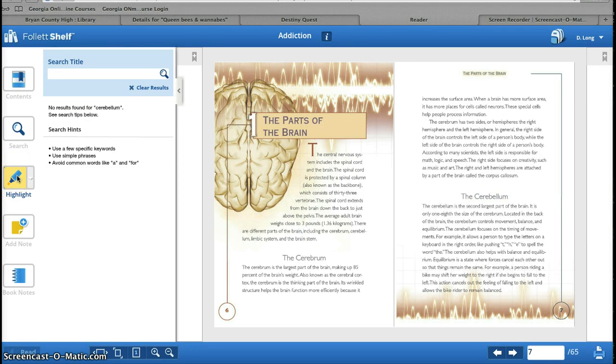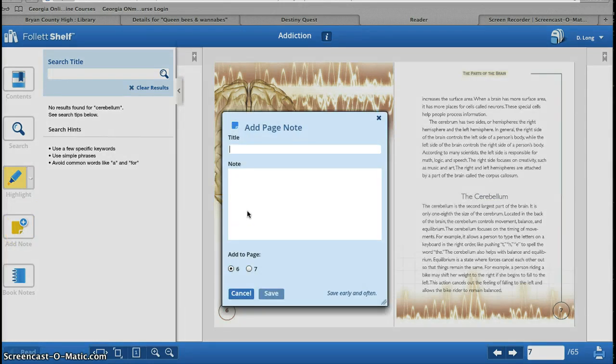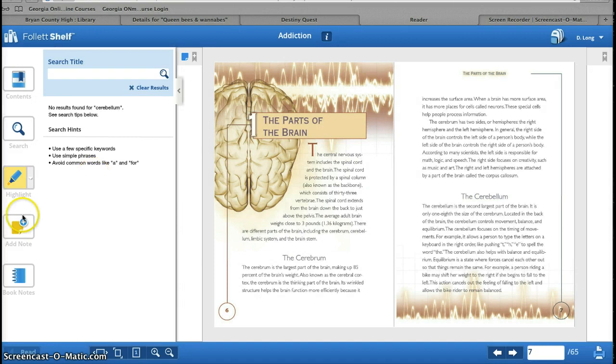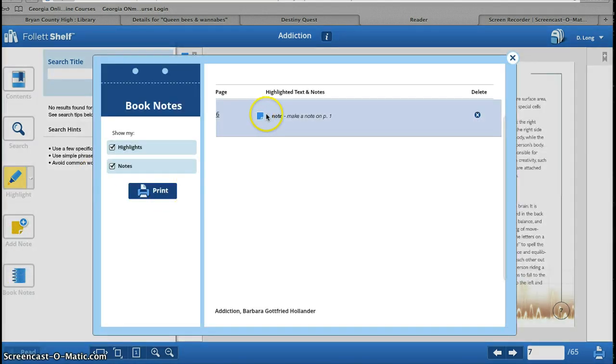The highlight function is really neat. If you click on highlight, then you can highlight portions of the book that you want to maybe come back and read later. You can also click add a note, and our title is just going to be note. Make a note on page 1, or it says add to page 6, and we're going to save it. And then when we go back at the end, down here for book notes, it has our note that we made.